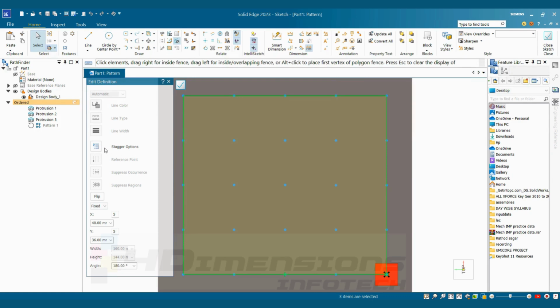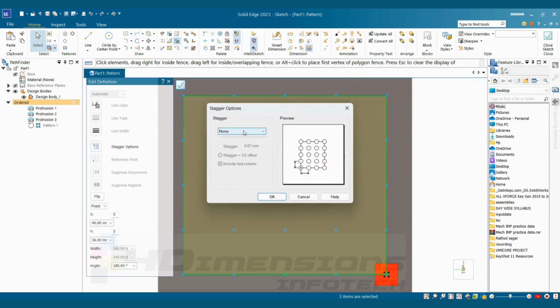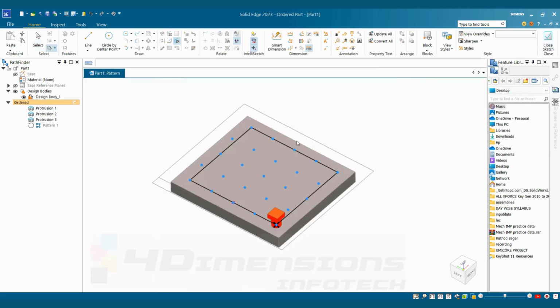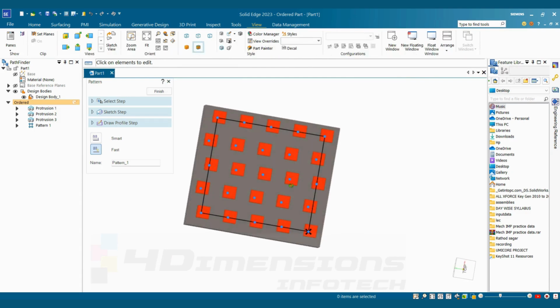Here I am going to select stagger option, and in stagger I am going to say row option. So now these rows will be staggered, and the staggered ratio will be half of the offset including the last column. If you want to change the stagger distance, you can see here 6.67. I'll say it's 7 mm. It will take by default only according to the distances, but if you want to change, you can change it here and say close here. So you can see all the rows have been staggered here.